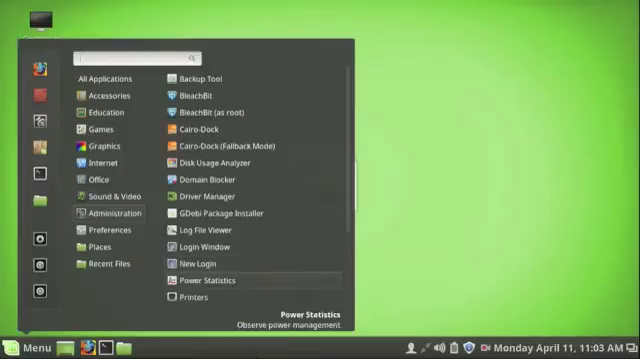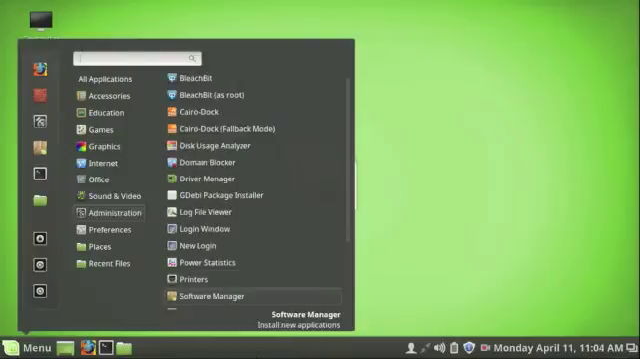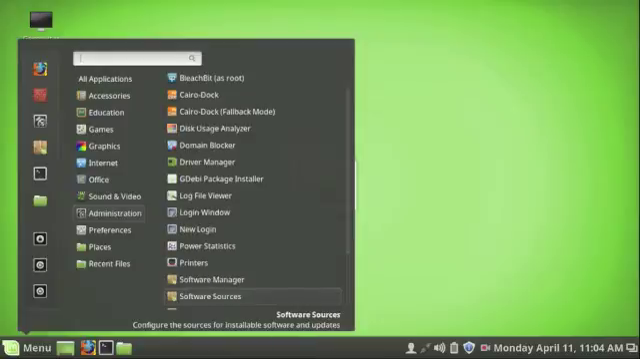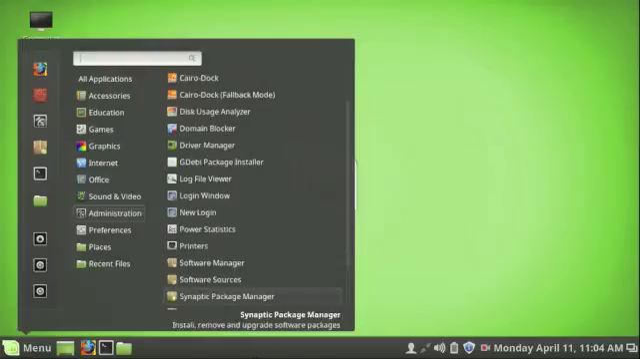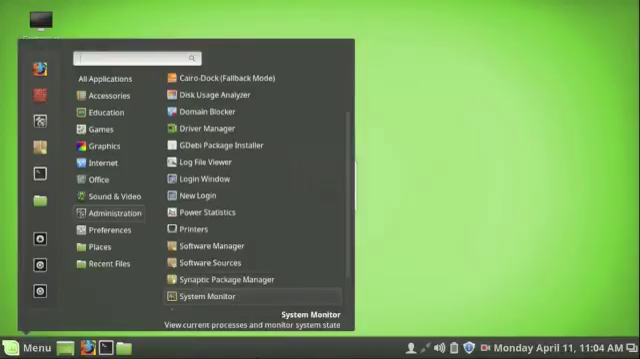Power Statistics. Here you can observe power management. Printers. Here you have the ability to configure printers. Software Manager. Here you can install new applications. Software Sources. Here you can configure the sources for installable software and updates. Synaptic Package Manager. Here you can install, remove, and upgrade software packages.